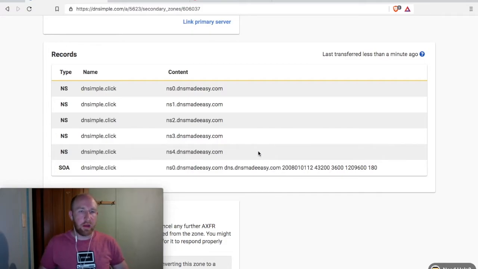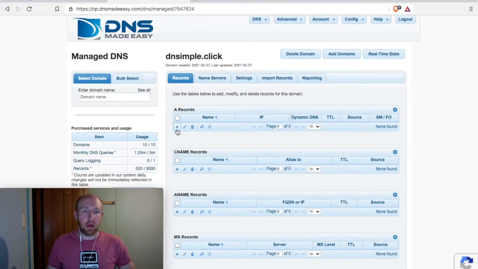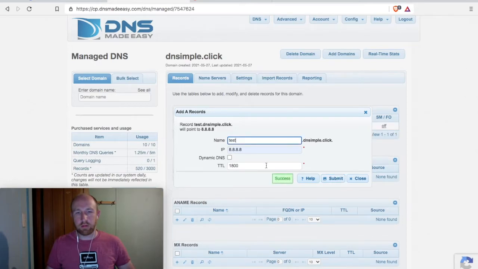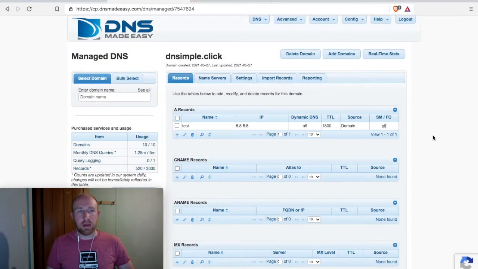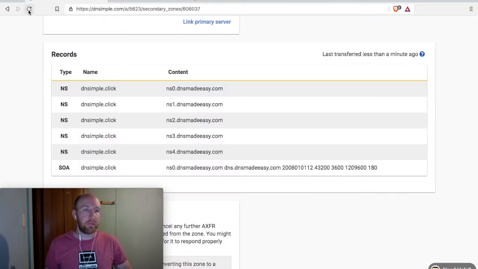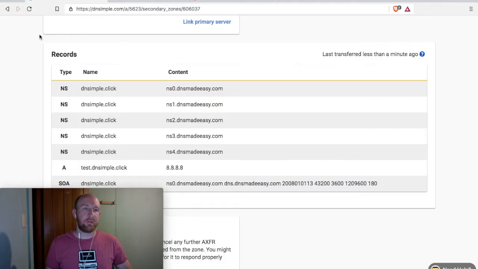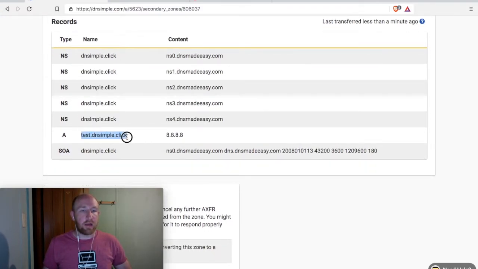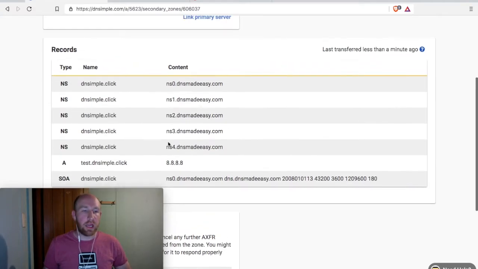Super cool. All right, let's do another test and add an A record. Call it test, and we'll make it quad eights. Submit. Looks like it was successful. And now we can expect to head back to DNSimple and see those values reflected as a carbon copy, essentially. You might want to go grab some sugar for your coffee. It takes a minute or two. Eventually. All right, like magic, here it is. We have our A record test.dnsimple.click at quad eights. Cool.